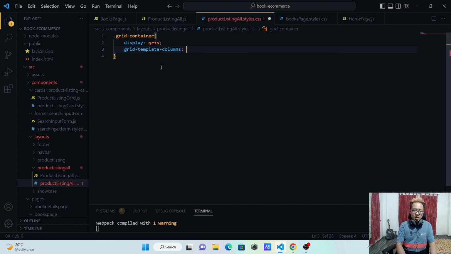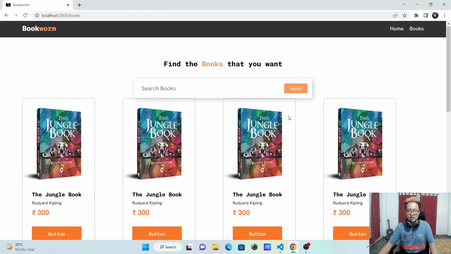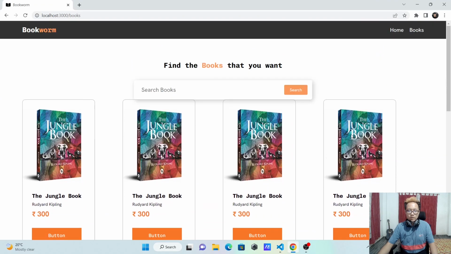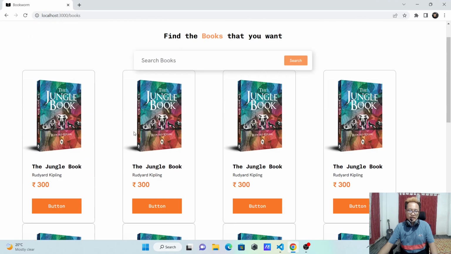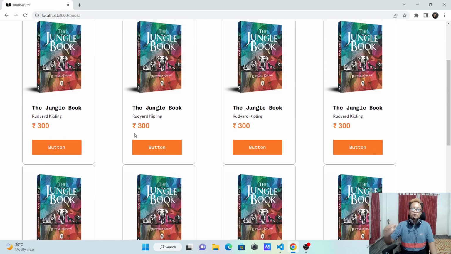So what we are going to add is auto auto auto auto. So 4 autos here basically means that we are adding 4 grid template columns. Content inside these columns is going to take up the entire space. And if you save this, there you go guys, we have the 4 columns right over here. Basically that's how you can use grid to create a combination of rows and columns, and it's a much more efficient way than using flexbox.